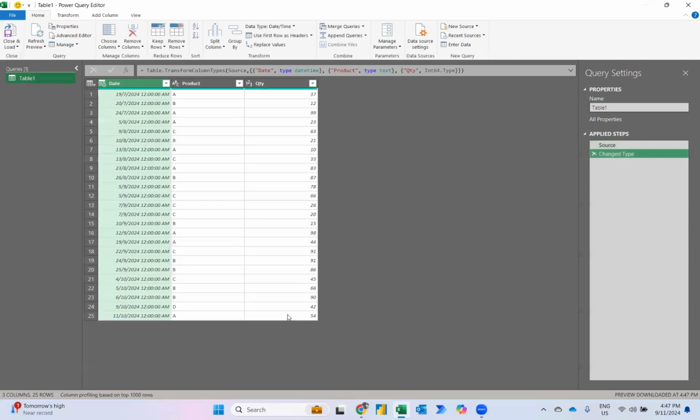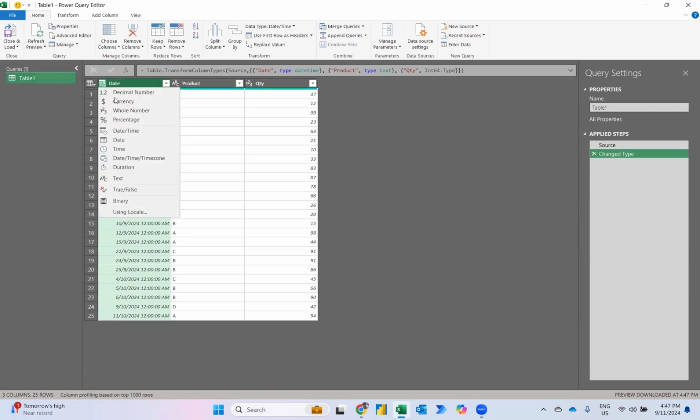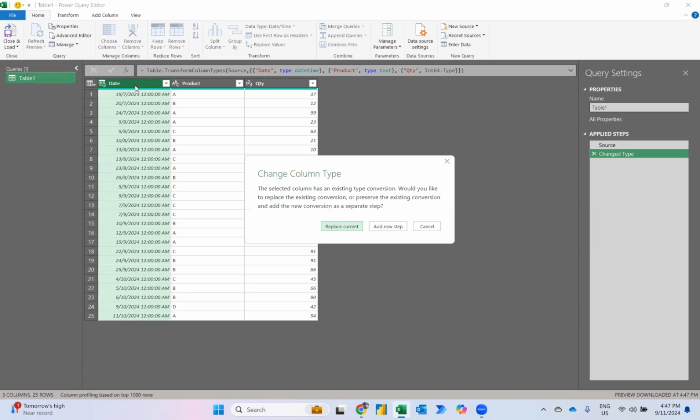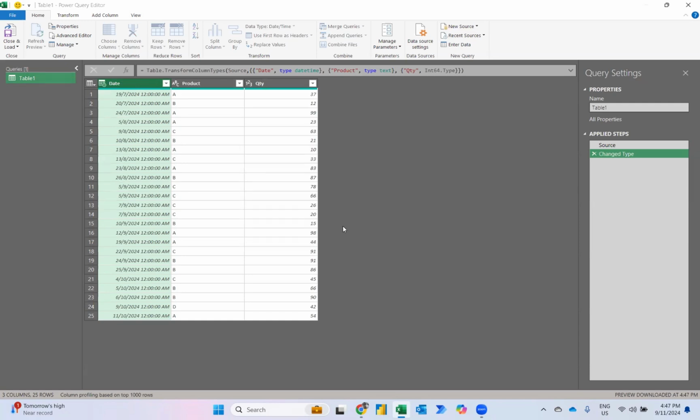In this Power Query Editor, we have the date, product and quantity. So what I'll do is format the date into a particular date format so that it will show only the dates. Replace column, and there you go. So we have the dates, we have the product, we have the quantity.